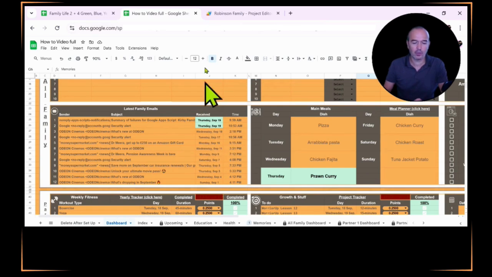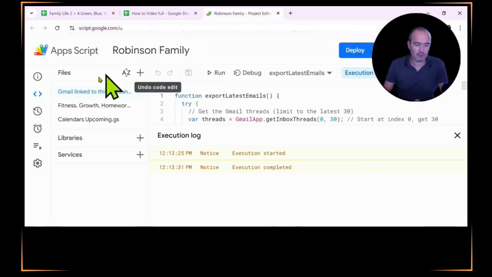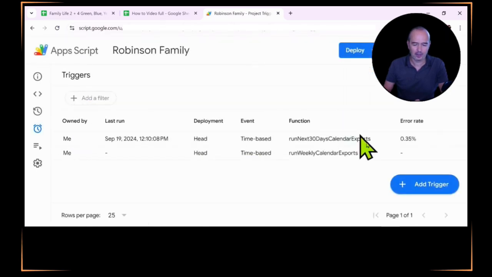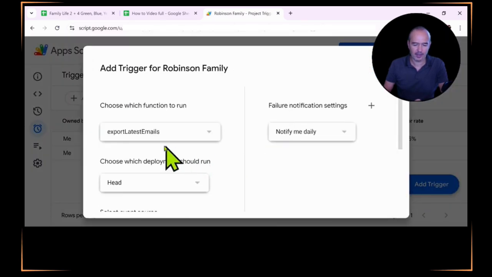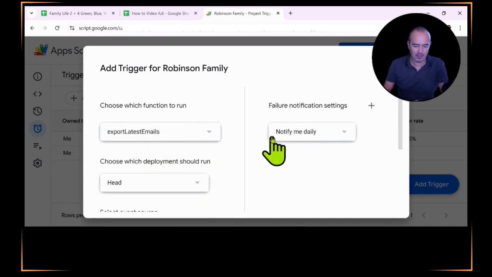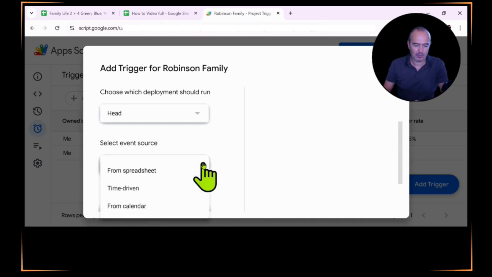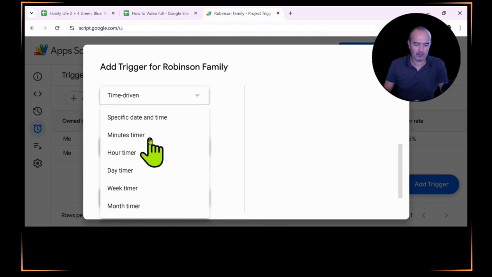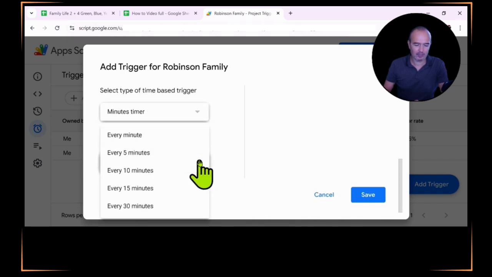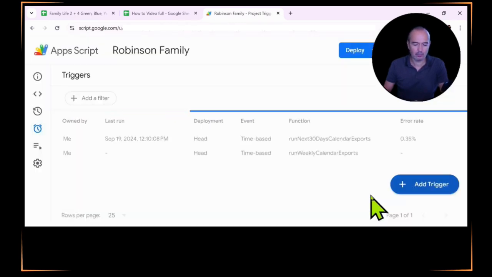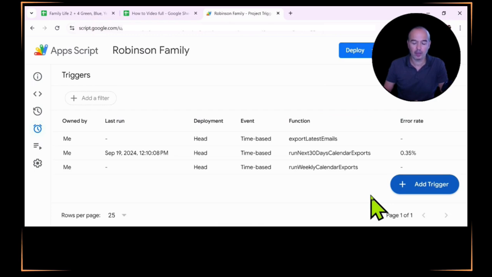So that's very straightforward. As I mentioned before, we don't want this to be a manual task, so we've now got to set up our final trigger. So go back to our trigger section here and we just add trigger. And here it says export latest email, so I think that's the only one there regarding emails. That's perfect. We don't want to change the head and we want it to be time driven again, and this is the one where I would use a much shorter time span of minutes, and I would have it update every 5 minutes and then click save, and that's it. It will now export any new emails you have into your dashboard tile every 5 minutes.